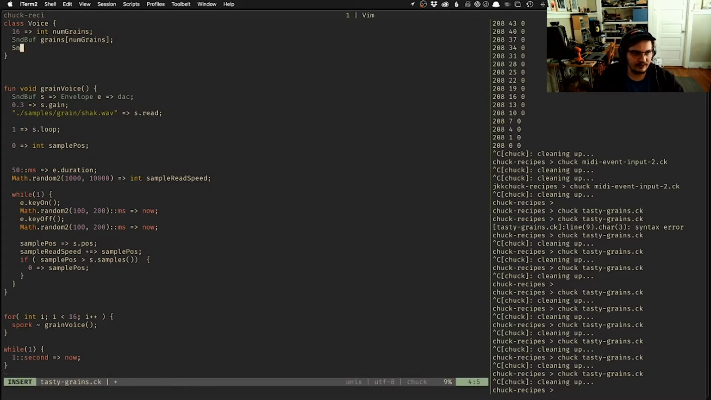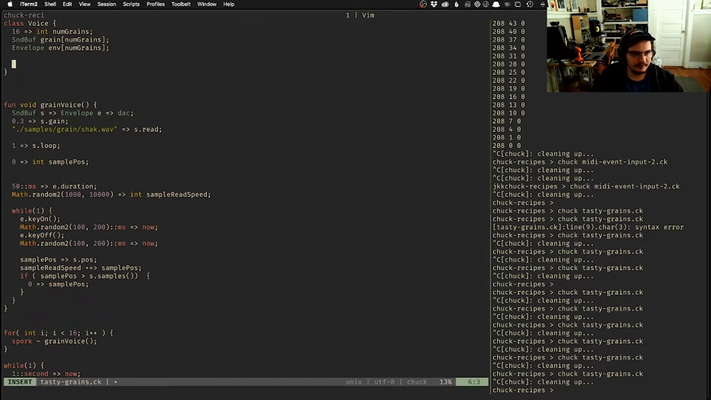We also will have an array of envelopes. I like to name these singularly because I feel like I interact with a specific one more often than I interact with the array, but do whatever you like. Okay, so we've got our buffers, we've got our envelopes.